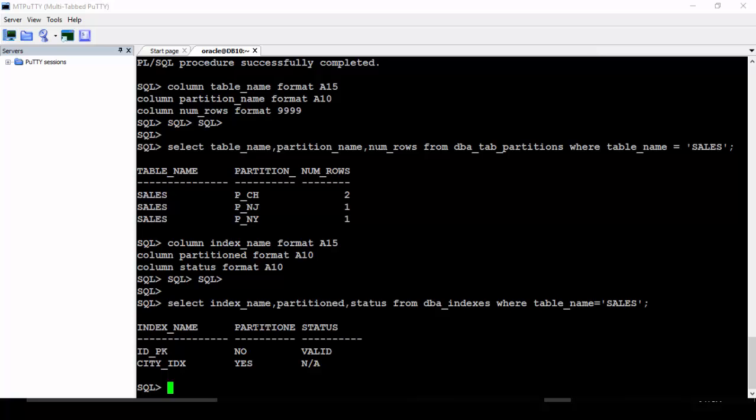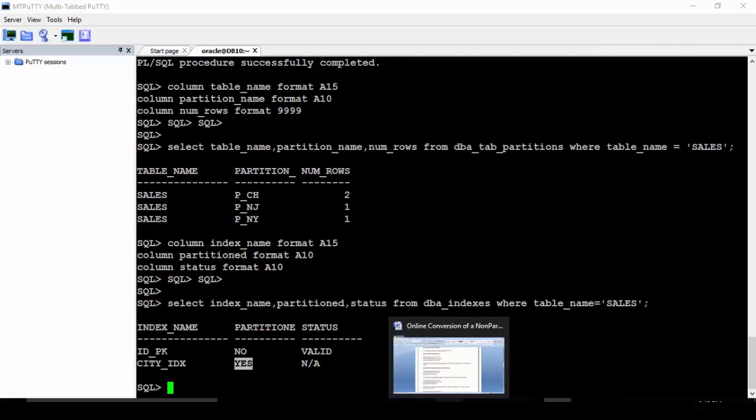So this ID_PK index is not partitioned. A partition is not created on this index, and it is a valid state. CT_IDX is where the partition is created, and the status is not applicable now. Fine. So on this index the partition is created, right? So let's see this in more detail.